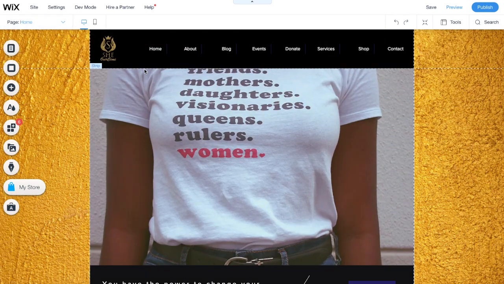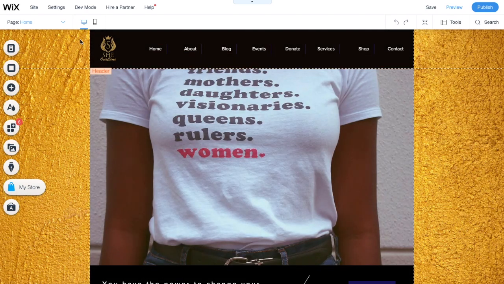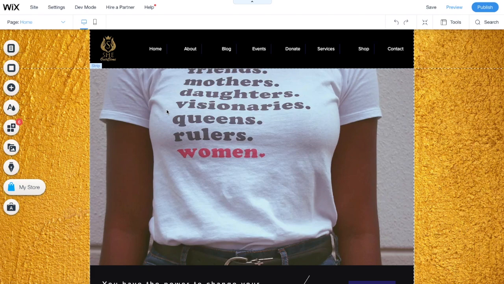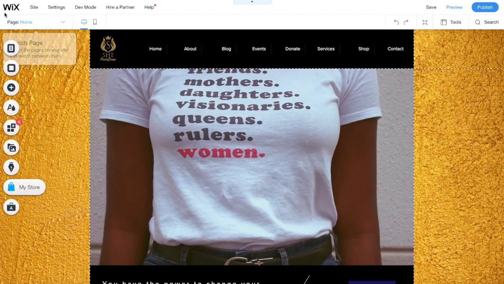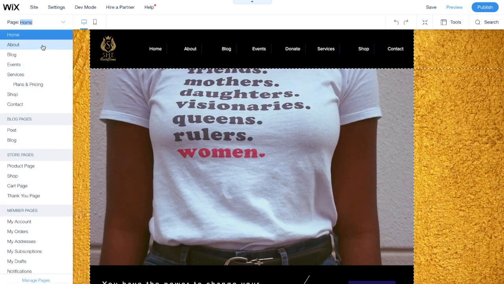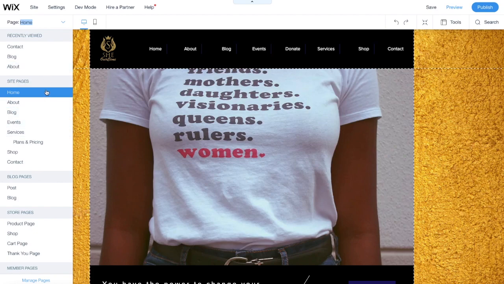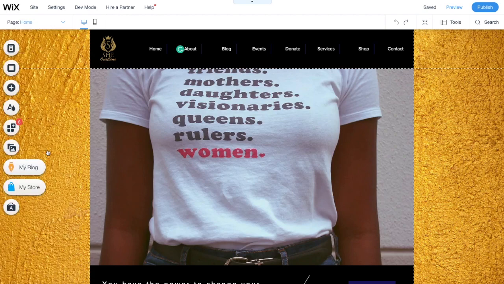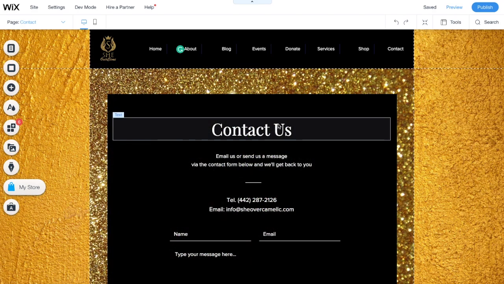Now, what I will show you is how to navigate in between different pages. It's automatically going to bring you to the home page, but if you wanted to make a change to another page on your website, up here on the top left hand, in this white bar, you'll see where it says Page: Home. If I click on this drop down, it's automatically going to show me a list of all of the pages on my website. Depending on the page that you might want to go to, you might want to make a change to the contact page. It brings you to the contact page to be able to make a change.